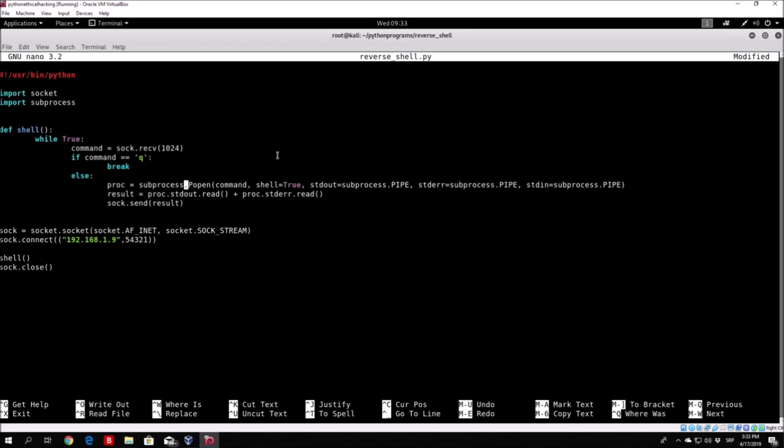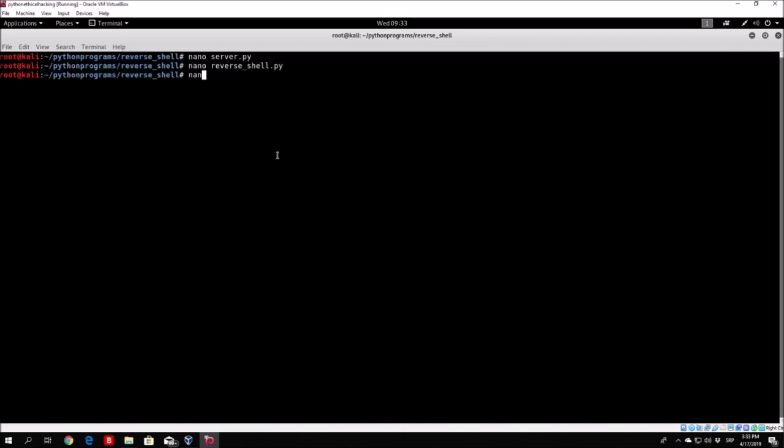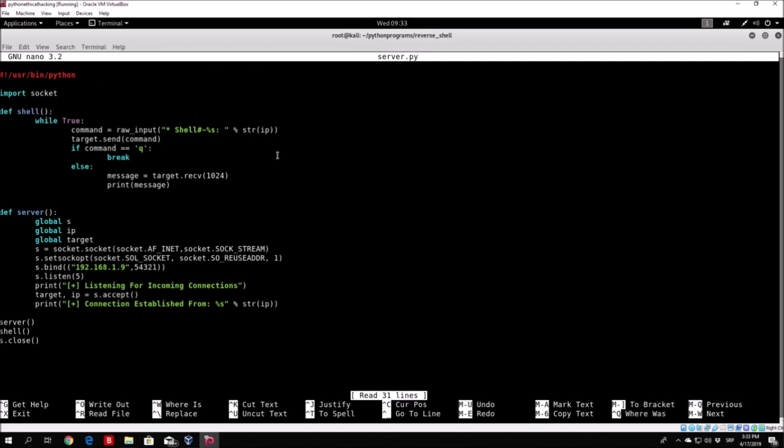This will happen in every case, except the case where we specify Q, then it will break out of this loop and close the connection as well as the program. So if I just press Control O and save this, let's also check out the server side of the code. Let's rename the message variable here. We don't want to have a message variable, so let us call it result so it doesn't get confusing. And we want to print the result. Our result variable will store the output of the command executed on the target machine, and then we will print that output.